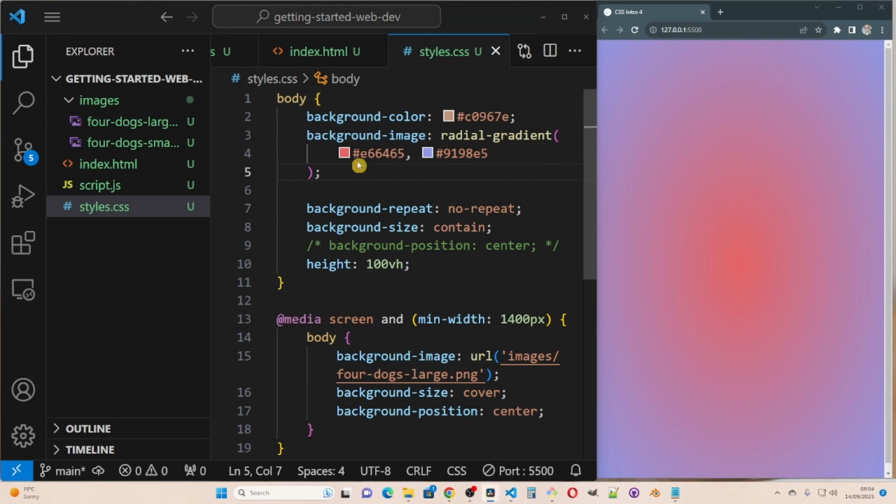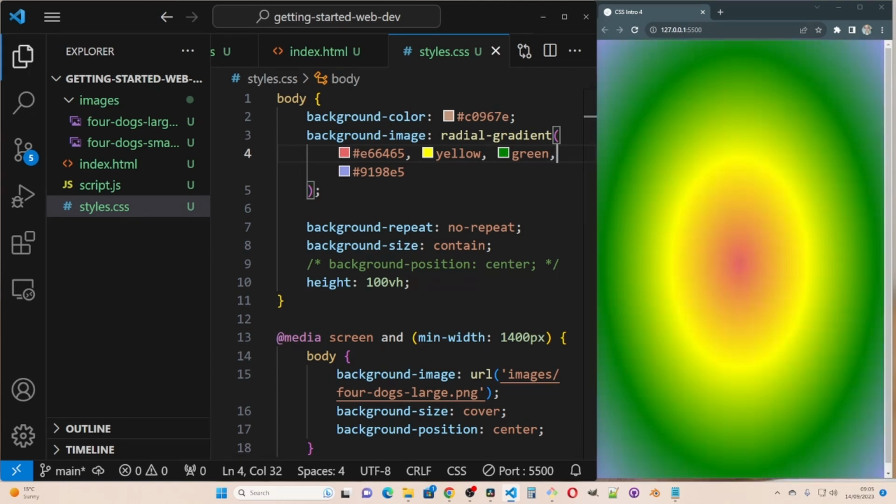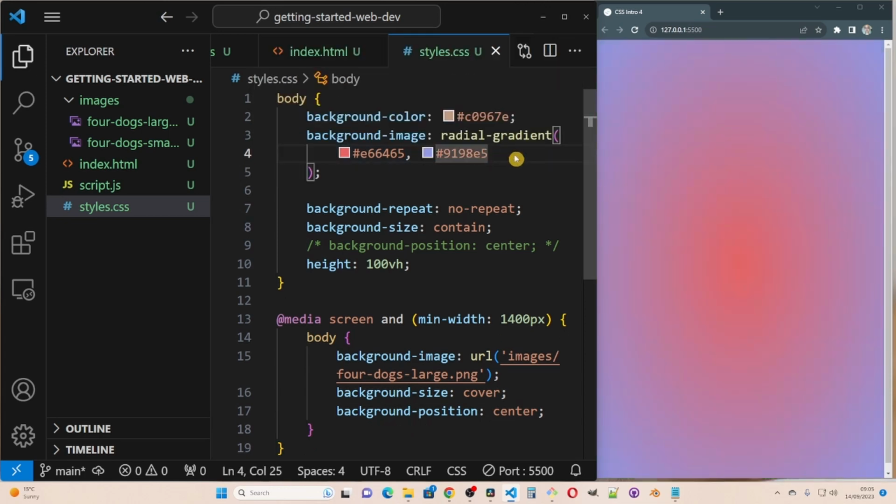As with linear gradients, you can have extra colours as well. So yellow, green, you get that. Bit hard on the eyes. That's better. You can use percentages as well.